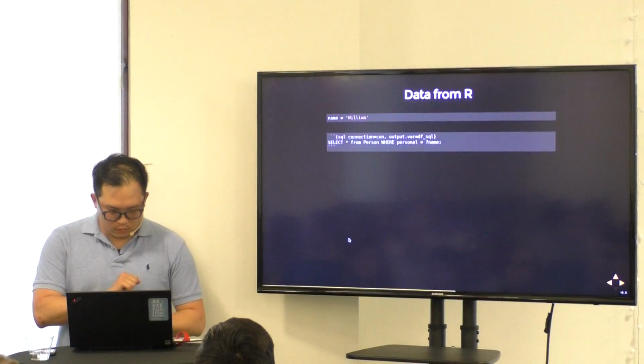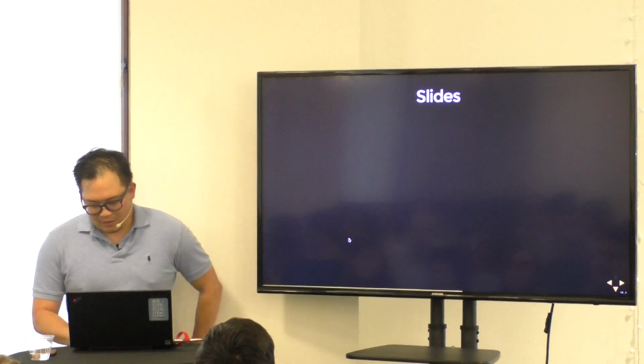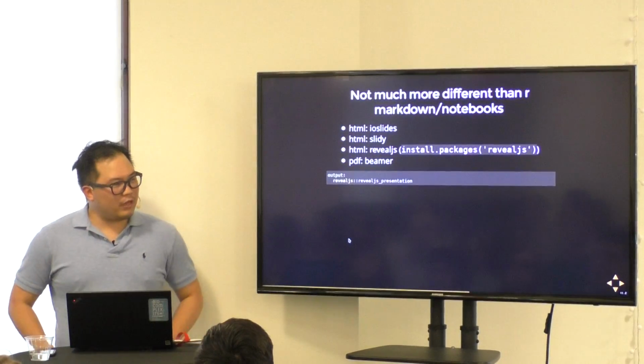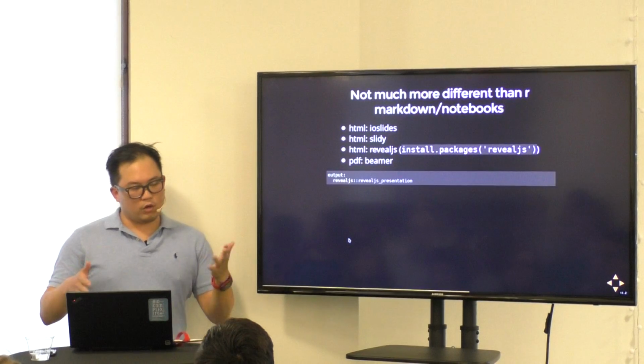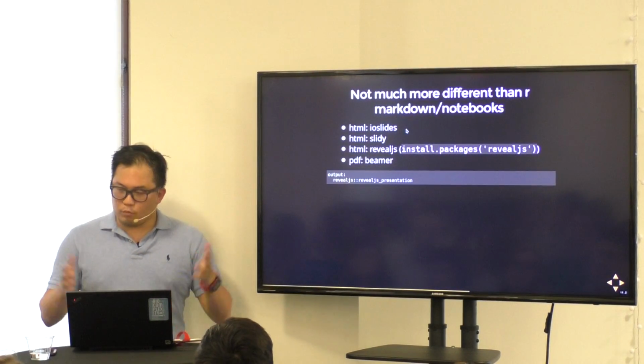Cool. All right, I went over that. All right, slides. This is a slide. It's not any different from the R Markdown, R Notebook stuff. You get a few built-in slides.